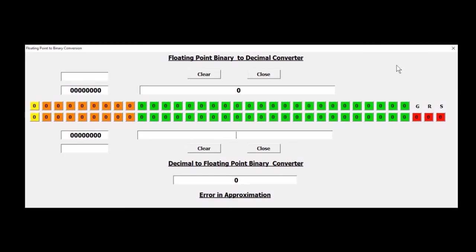I've built a 32-bit floating point converter in Excel VBA, so it converts both ways. We can go from floating point binary to decimal, and we can also go from decimal to floating point binary. So let's just give an example here.